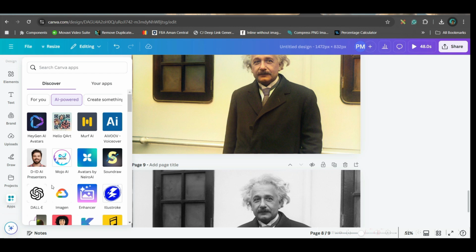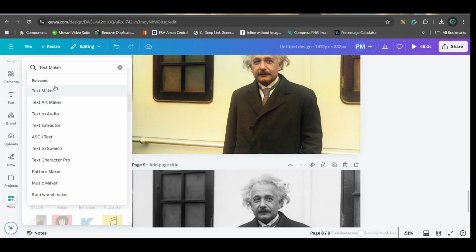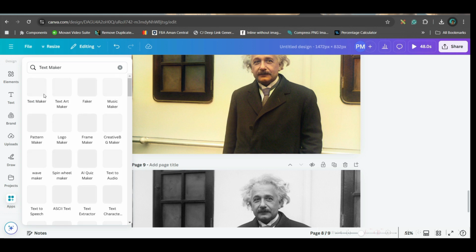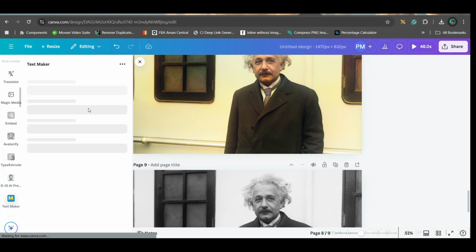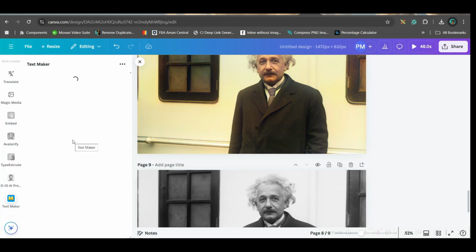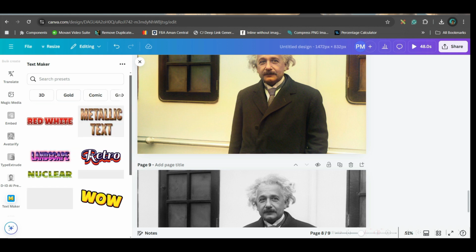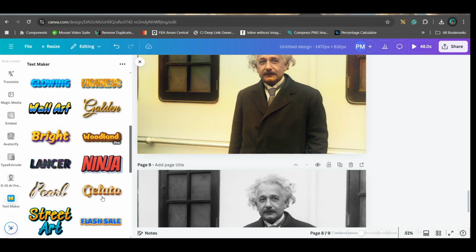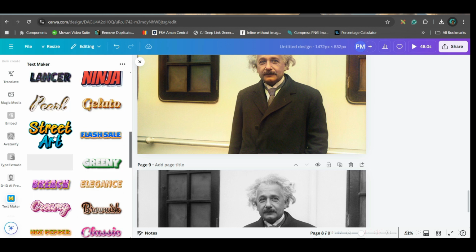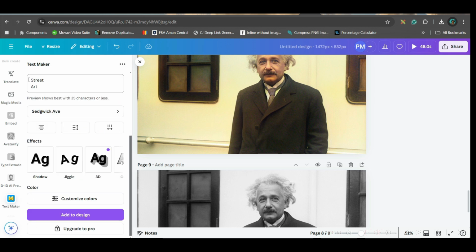Go to app section, go to AI powered app and go to Text Maker. Go to this first app. This is a wonderful app which I regularly use to create thumbnails. Let's suppose I'm creating a thumbnail on Albert Einstein. So here you get beautiful word art formats. You can take any of these. Let's suppose I'm taking this one. Select it and just paste the name. Here, let's suppose I'm giving Albert Einstein.